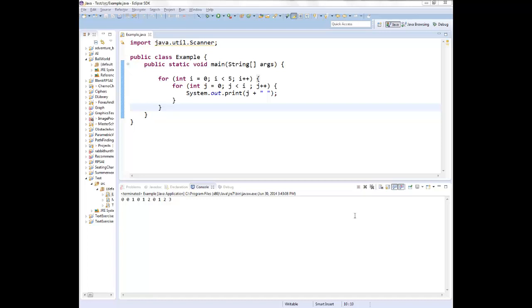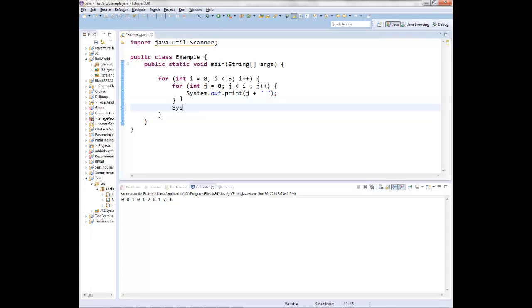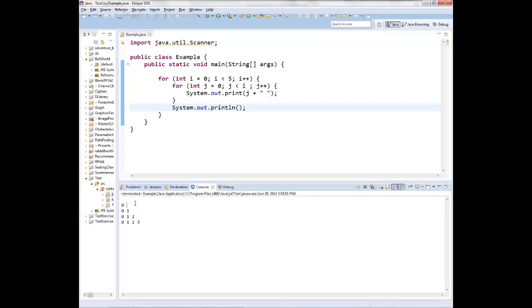Okay, let's take a look at problem 9. So here's the code that I gave you, and as you can see it does this. That was a little bit my bad. What I was actually intending was this. How nice. So now it prints 0 and 1 and 0, 1, 2 and 0, 1, 2, 3.